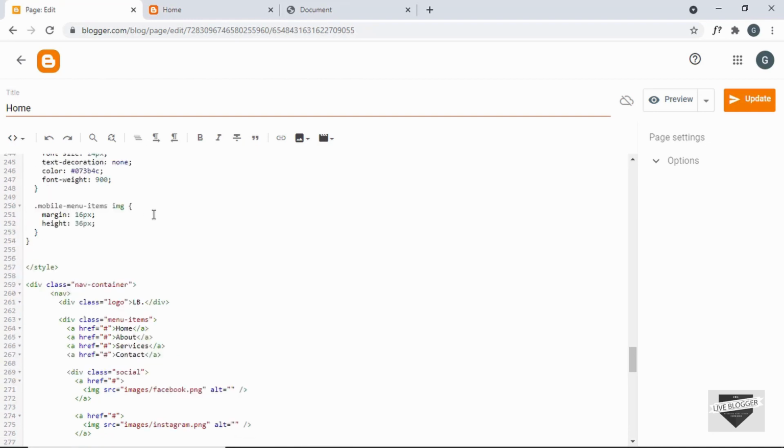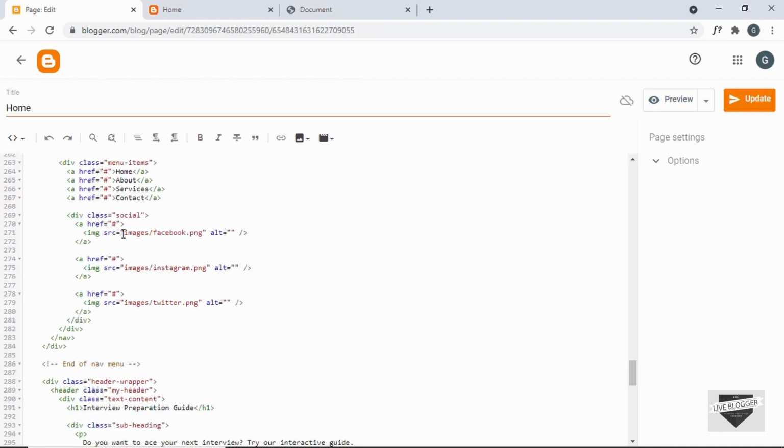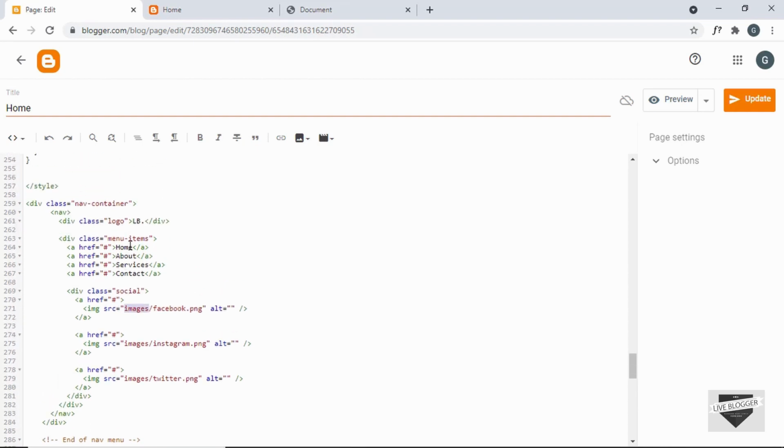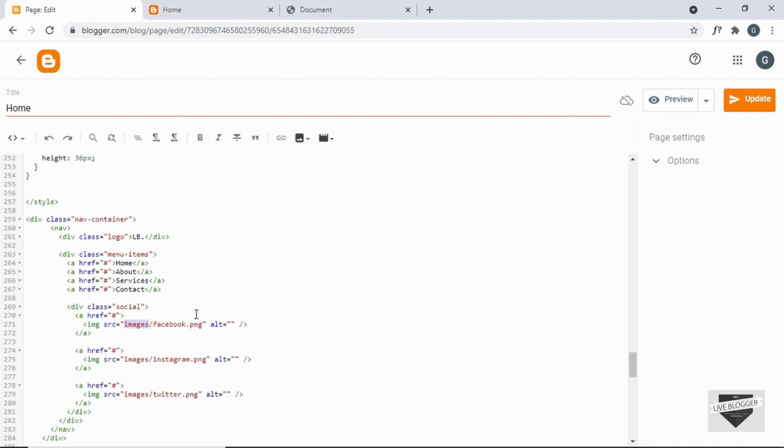Now the next thing we need to do is add the images. So right now we have the img tag, and in the src we have this link over here, images/the image name. But in our Blogger website we don't have this images folder, so we have to upload the images and get the link and paste it over here.